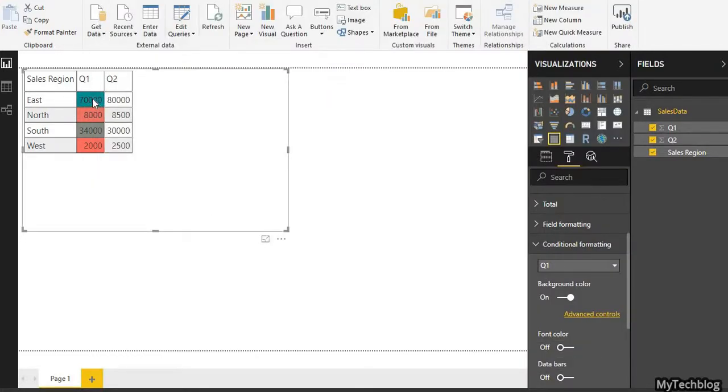So here you can see that I want this to consider the region also, so that if it is East, then it should be green for 70,000. For North, 8,000 should be within the target, so it should be green. Like that I can mention here. For that, we need to build some custom functions.